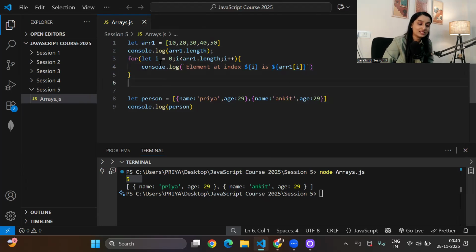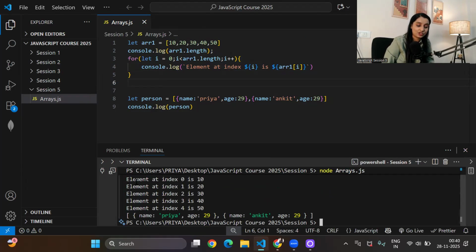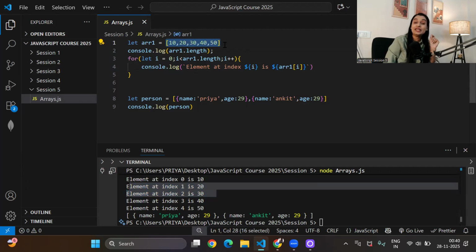So what is the meaning of this? First, i will be 0, correct? So is 0 less than array.length? What is the array length? 5. So is 0 less than 5? Yes, the condition is true. So it will print element at index 0 is arr1 of 0, which is 10. In a similar way, it will iterate and finally we will get our output like this. You can check: element at index 0 is 10, 1 is 20, 2 is 30. So for each element of your array, there is one index number. Do remember this.